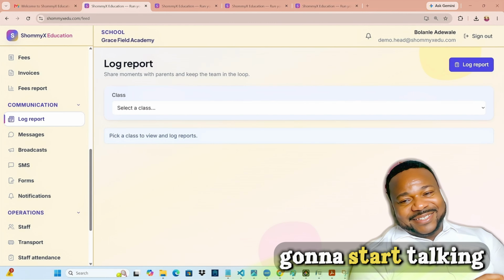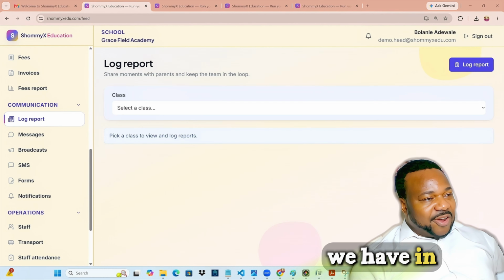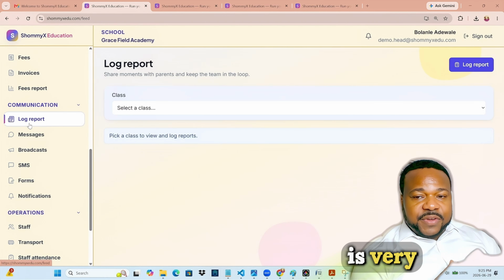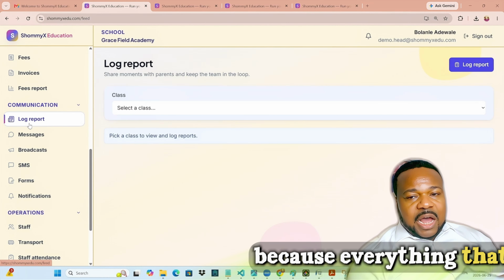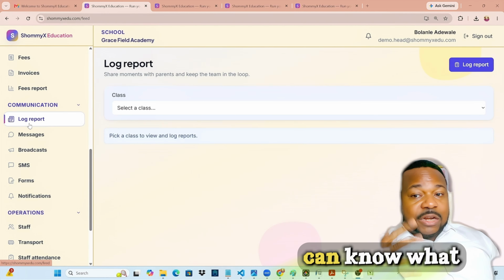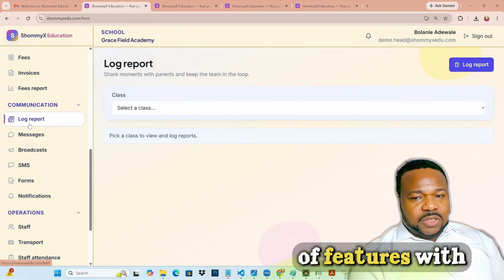And then we're going to start talking about the communication category. So the first thing we have in the communication category is log report. And this log report is very interesting because everything that happened in your school, this is where you can log it, so that parents can know what is going on in the school with their child. And then we have a lot of features with this.